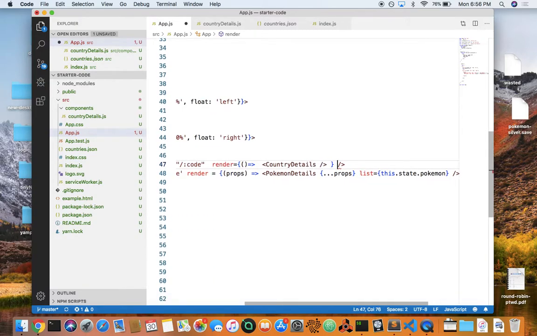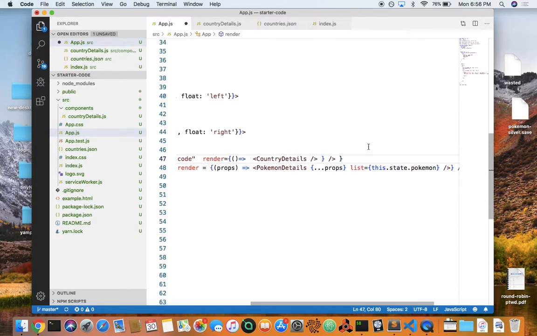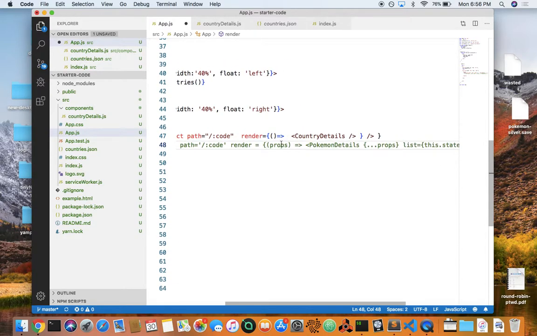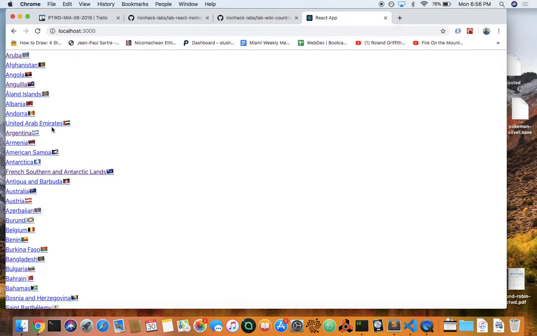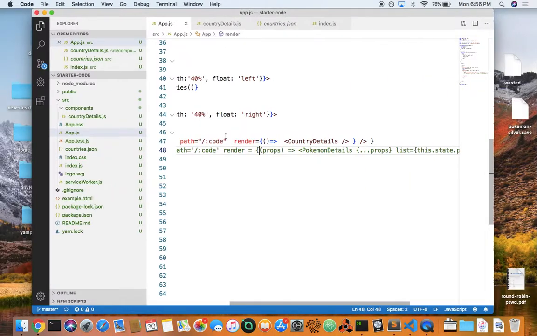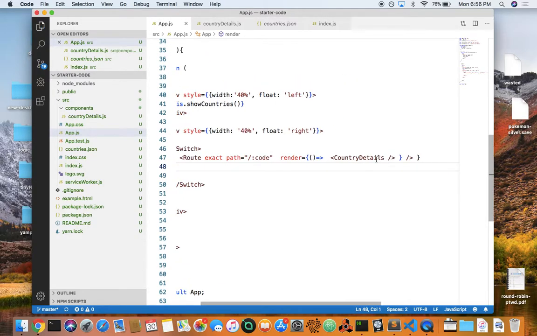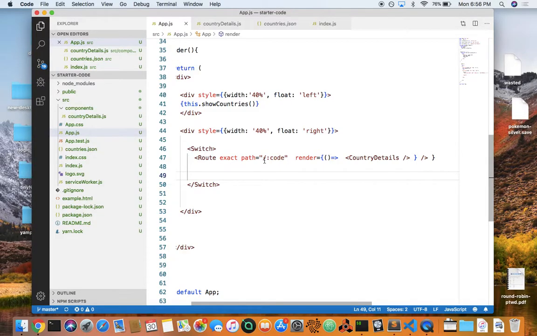Is that right? Yeah, okay, that's it. So that's me doing render for no reason, because right now I'm not passing in props, but I am going to pass props in just a second. I just want to see if this thing actually showed up. So it does. So now let's pass in props and get it to actually show the details of the country.